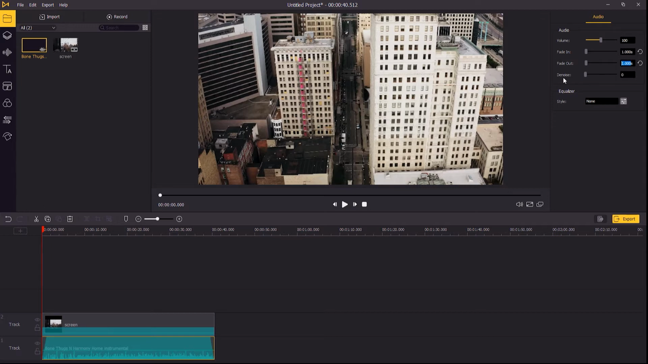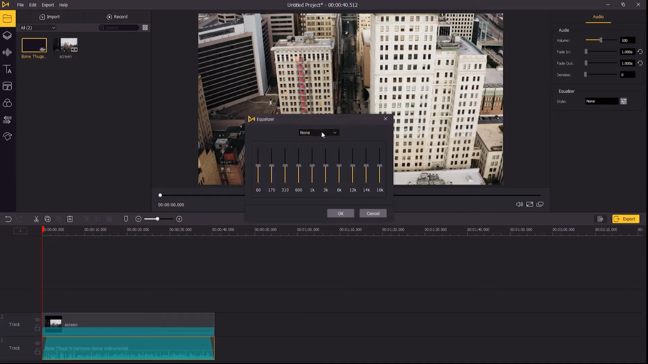You can also use the denoise to reduce the background noise. There is also a built-in equalizer in which you can adjust the frequency from 60 to 16,000 Hz. Or you can use the presets to make the music sound better to your ears.